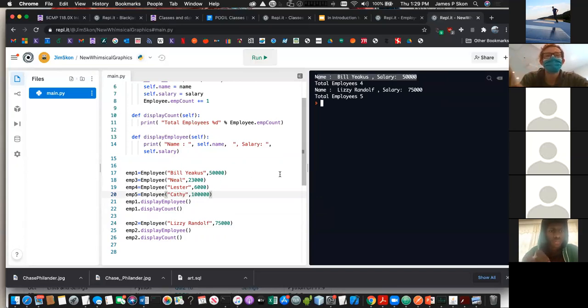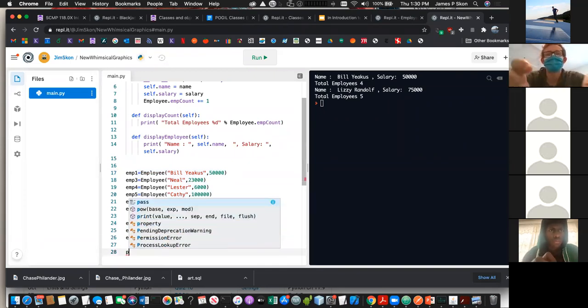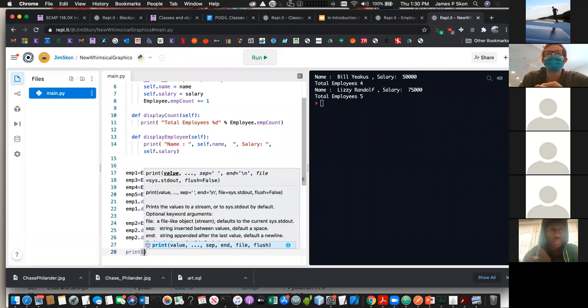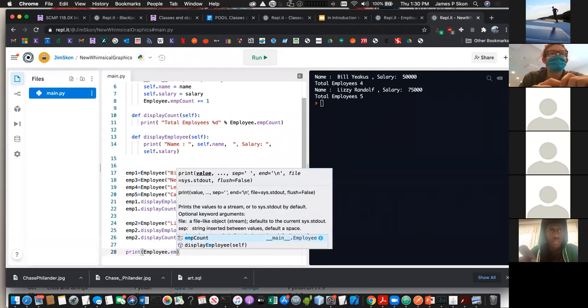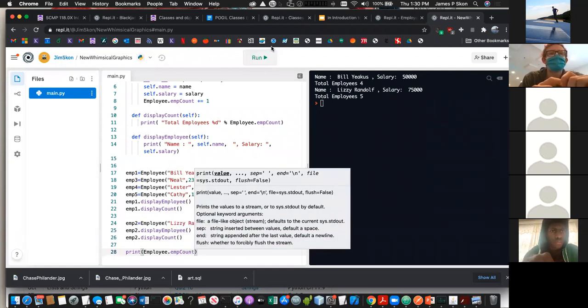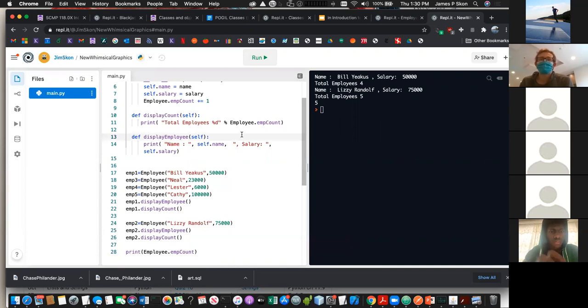So we run this, and notice now, after I've created all 4 of these, I print my Bill Yakus, but then when I display the count, we're up to 4 employees because I created 4 employees. And here, I added 1 more employee, and now we're up to 5 employees. And by the way, once I've used this, I can print employee dot employee count, and we see that we have a 5 here at the end. So that's kind of nice.